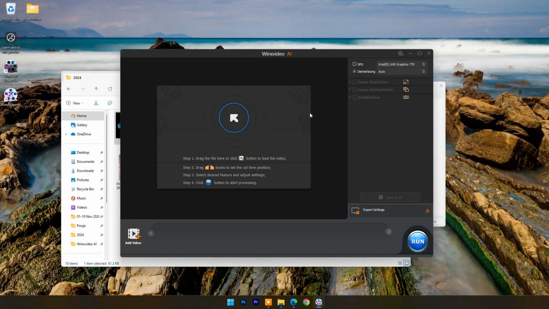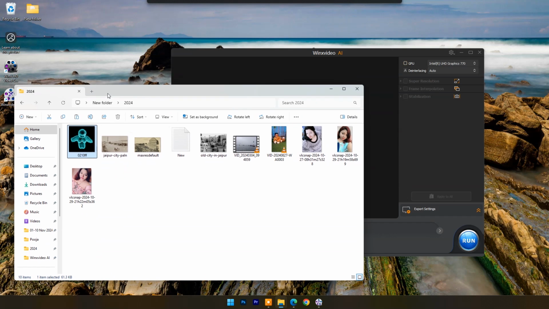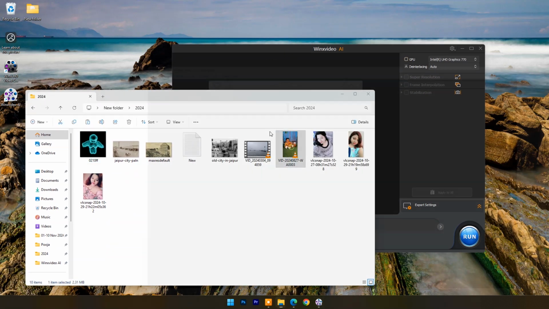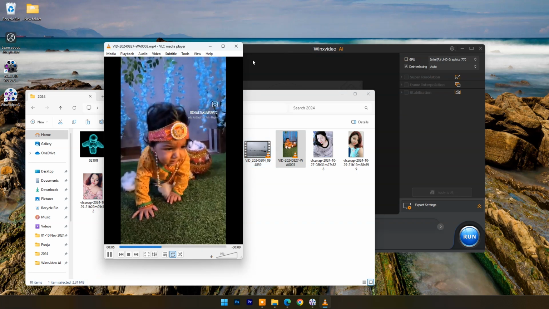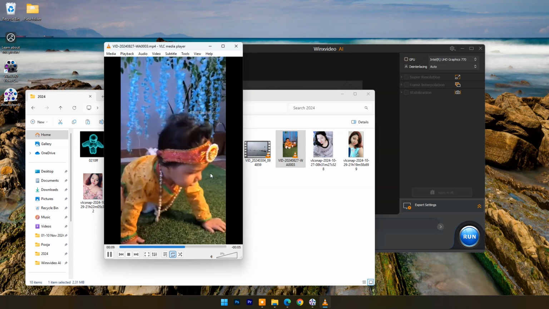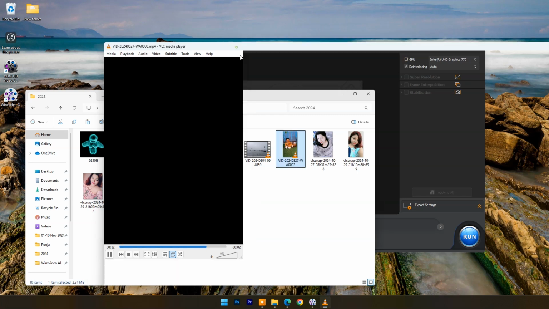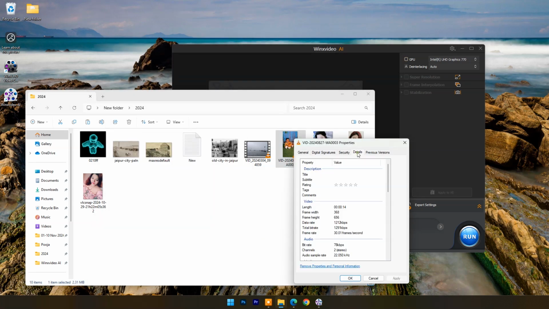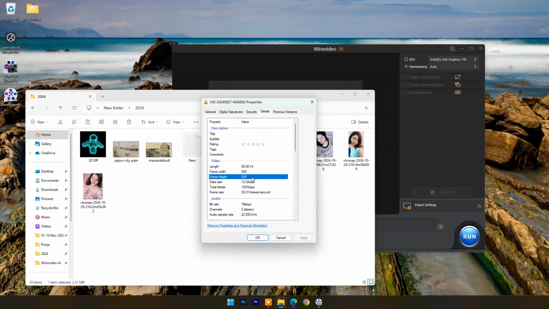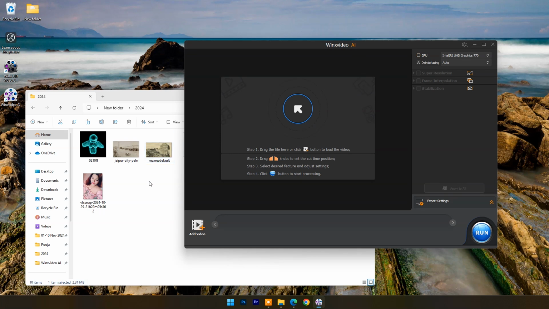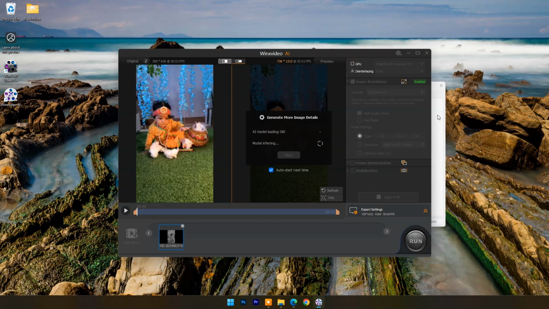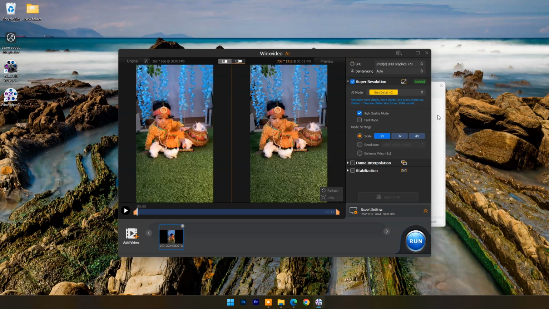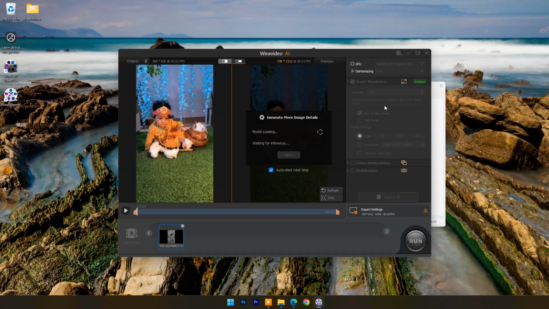Now let's try Video AI. Click on Video AI, drag and drop any low-resolution video. Here you can see its width and height. Here I will set the WinX AI model.